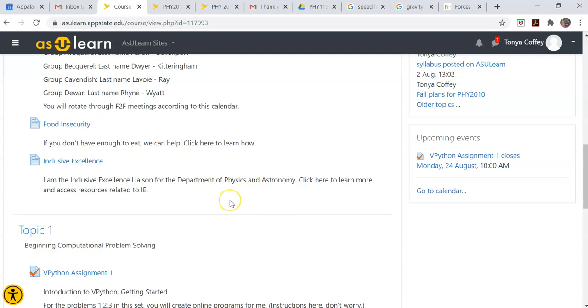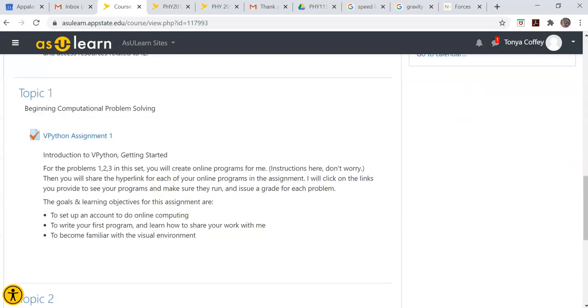All right, a few more logistics. As you scroll down in our course webpage, the page is broken down into topics. I'm going to put the computational stuff and the physics stuff in different topics as we go down. Your first topic right here is beginning computational problem solving. You can go through this assignment. I'll be talking more about it in an online lecture that I'll prepare separately, and also in the face-to-face meetings. But here's the block for beginning computational problem solving.